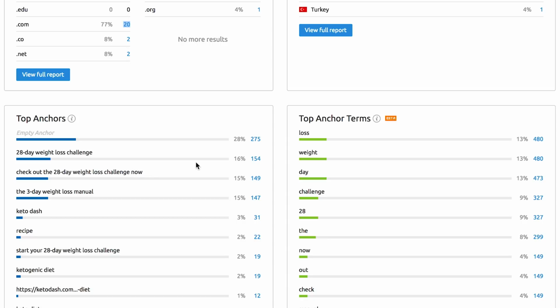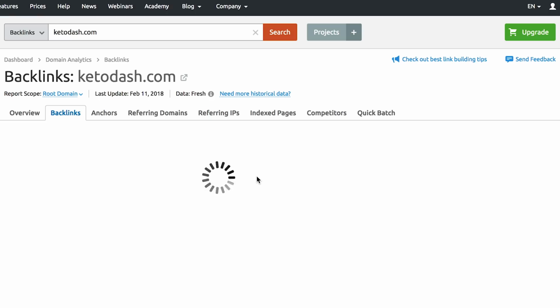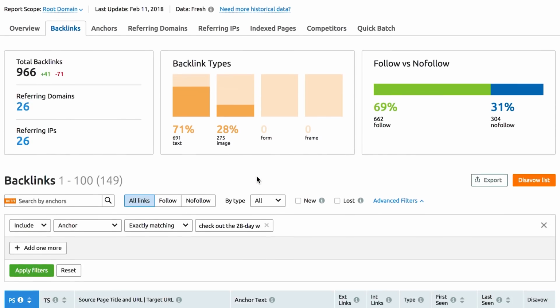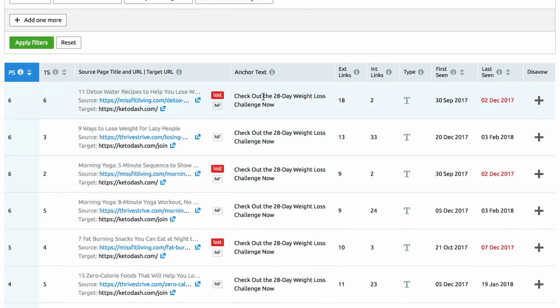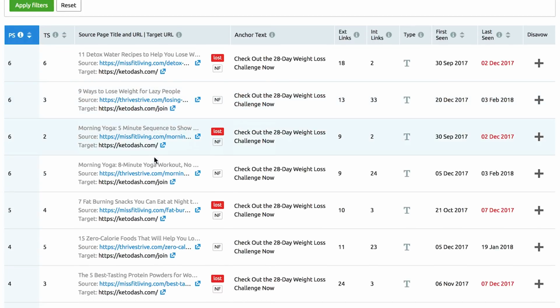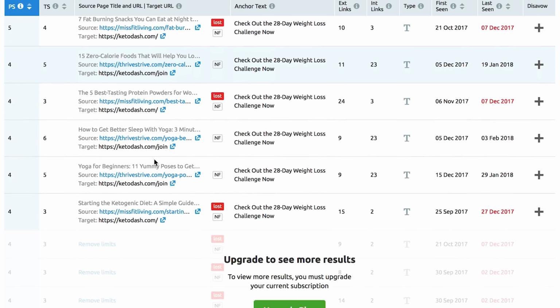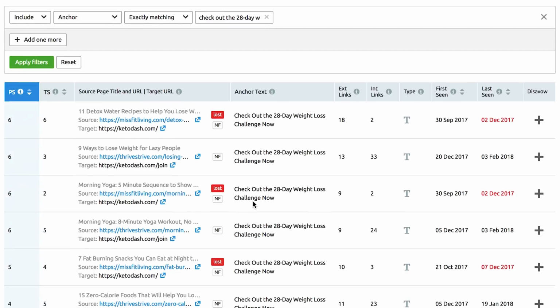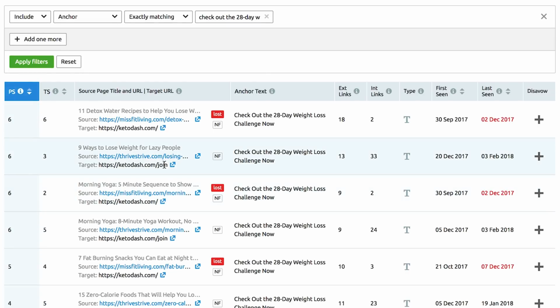So I want to look into this a little bit. I can actually click through and find more information about this. Okay, so for this one in particular, I can see the anchor text on all of these websites now. This is where links are pointing back to Keto Dash. So Misfit Living, Thrive, Strive. I can upgrade to get more, but this is giving me some ideas about these two websites, which have some authority it seems, pointing back to this website.